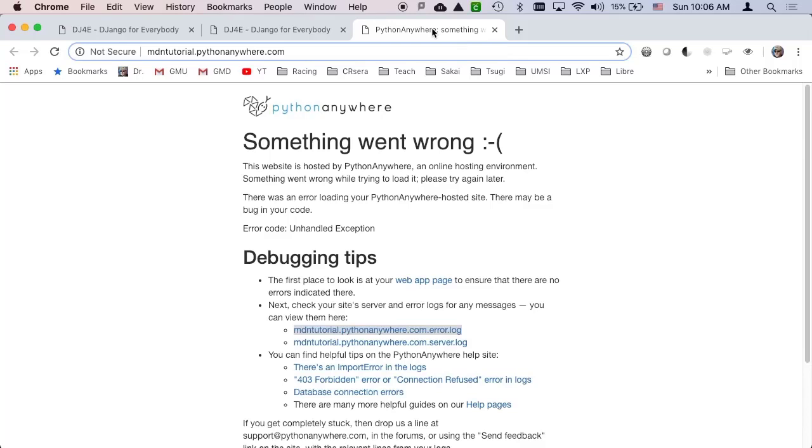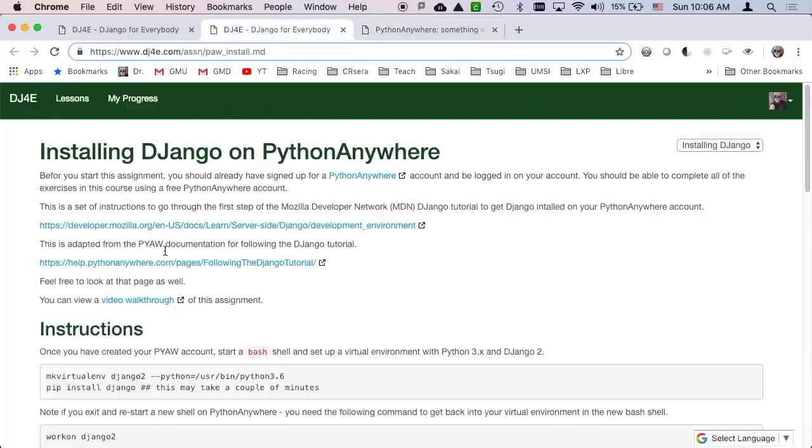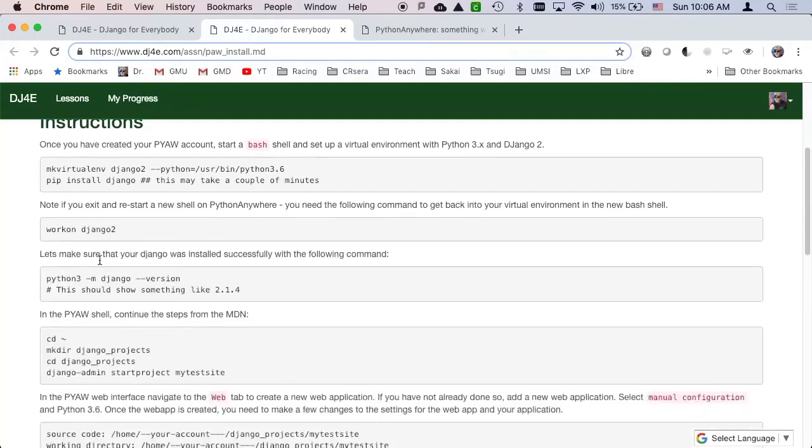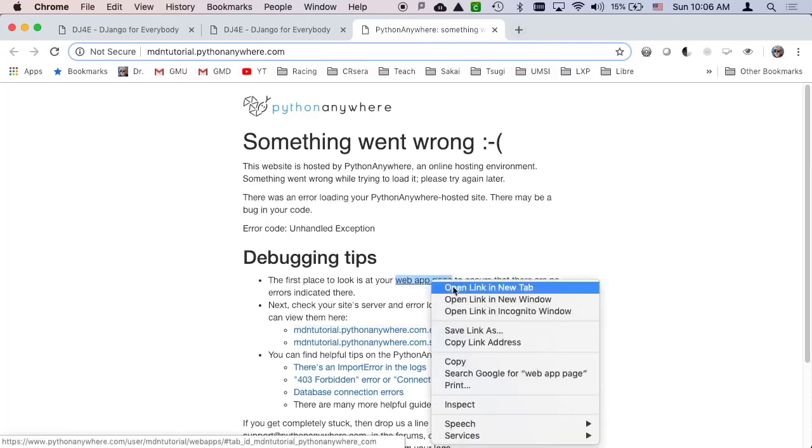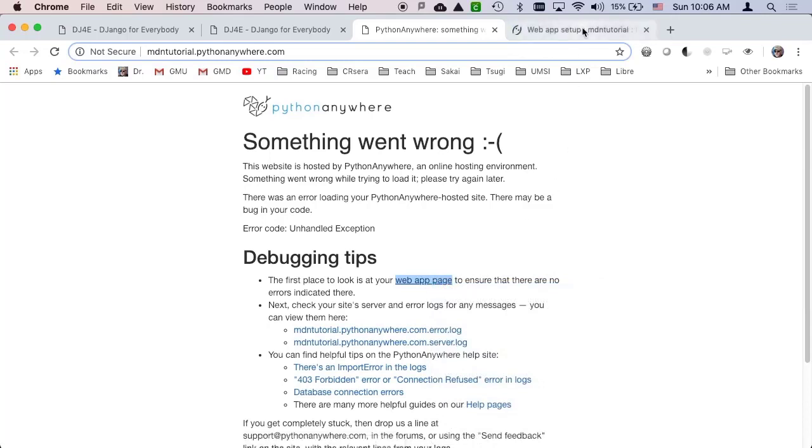So I'm working on the install, so it's not too much, but basically there's a number of things that you might have done wrong, and we'll do a couple of things wrong, but I've got it set up with one thing that's wrong. So most often you take a look at your web app page. We'll open that in a new tab.